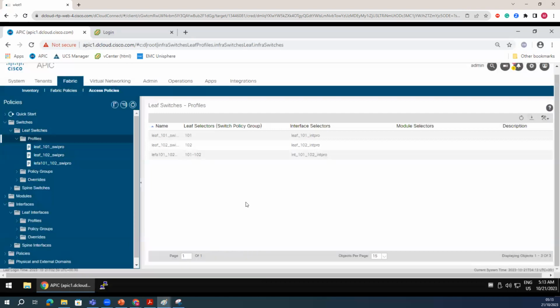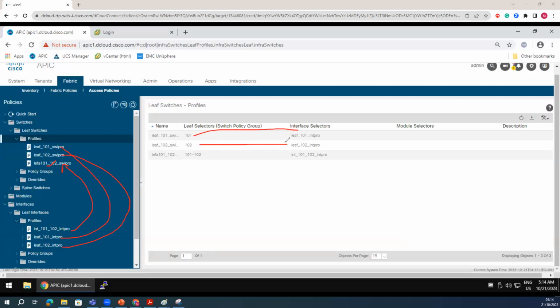What I said here, I created the independent profile. I say that this interface profile will map to this switch. This interface profile maps to this switch. Sorry, this interface profile we will map to this switch. However, this profile will map to the BPC pair. This is the BPC pair. You will see here, individual for access policy, and this is for the BPC.